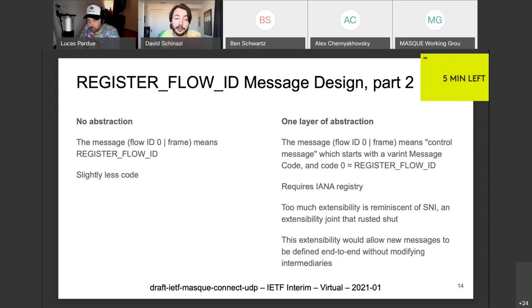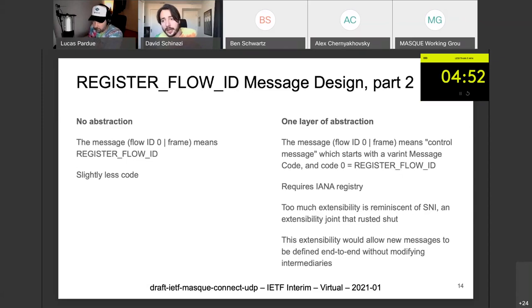We either say, okay, this frame is just register flow ID, and that's it. Or we add in yet another layer of abstraction, because layers of abstractions are great, where this frame slash flow ID zero, however we want to do it, means this is a control message. And then you have a variant that says, what message is this? Where zero would be register flow ID, but it allows extensibility there.